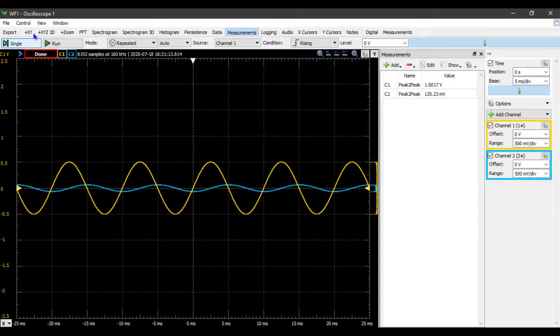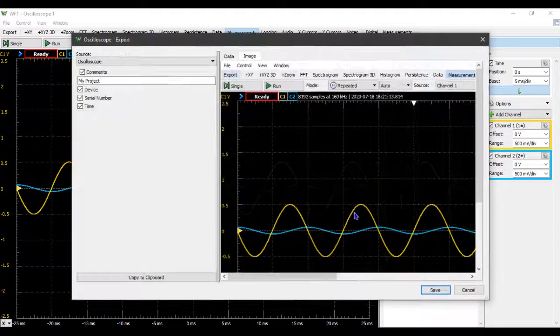When I do that, we can see that our input voltage waveform is in yellow. It has 1 volt peak-to-peak or 0.5 volt amplitude. And then this blue sinusoid is our output waveform, which is a constant times the derivative of the input voltage waveform. Since we're happy with these results, I'm going to head over to Export. Under the Image tab, press Save to save an image of the oscilloscope plot.